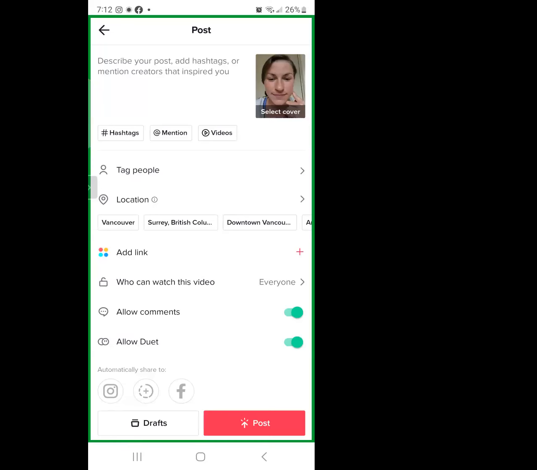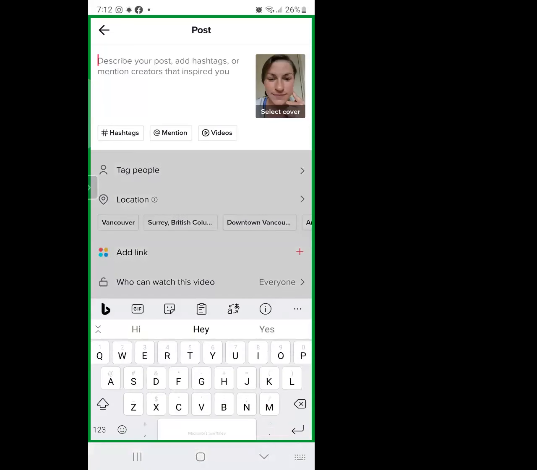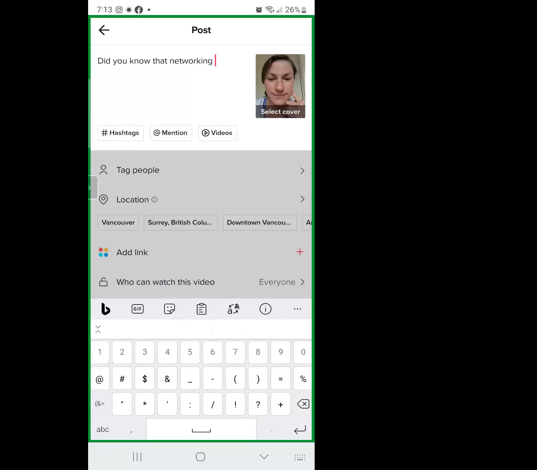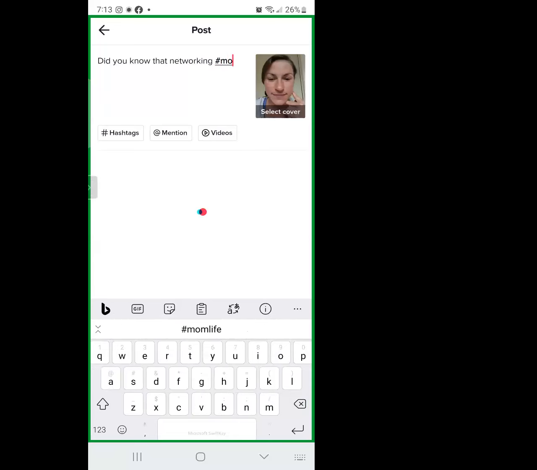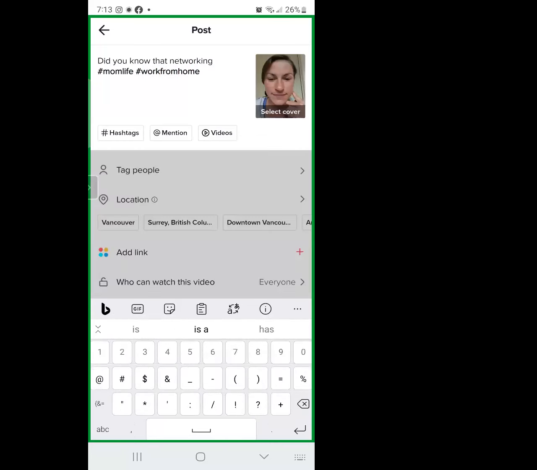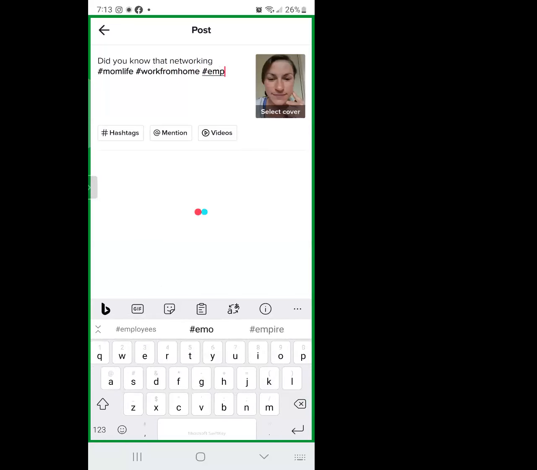So it says, describe your post, add hashtags, etc. So this is where you really want to be specific with your niche. So I could say, and again, this is where you can put a hook caption as well. Did you know that network marketing produces more millionaires than any other job, but essentially, did you know, and they'll see the first couple of words. And then you can add hashtags like mom life, work from home, empowering women, whatever you want to see.